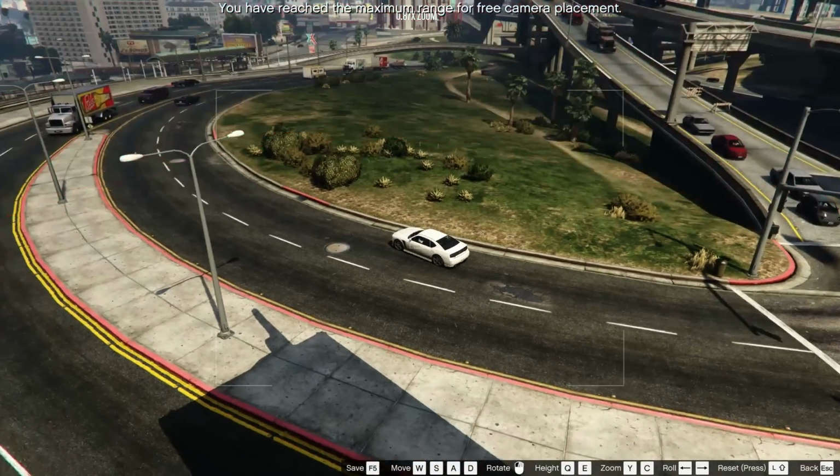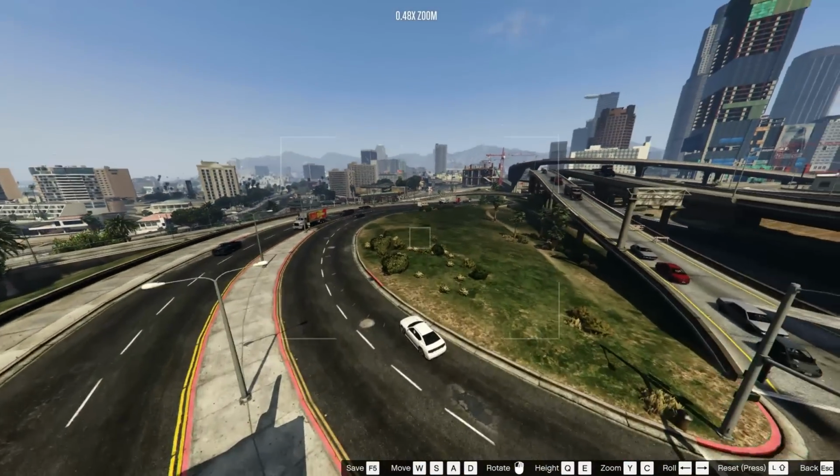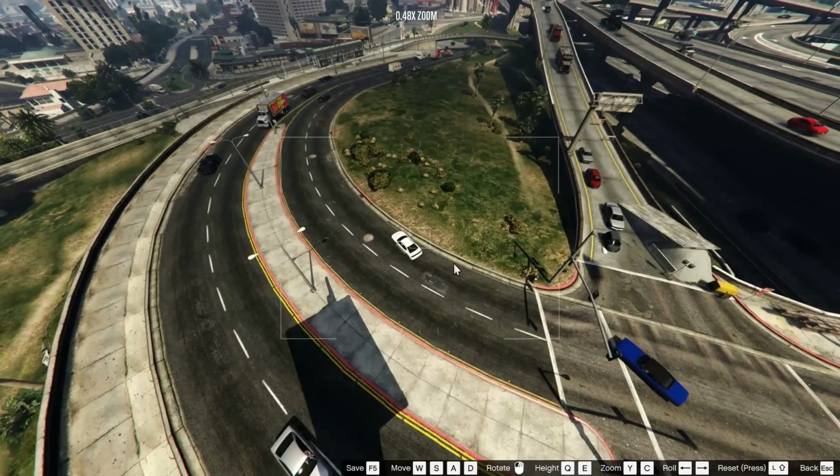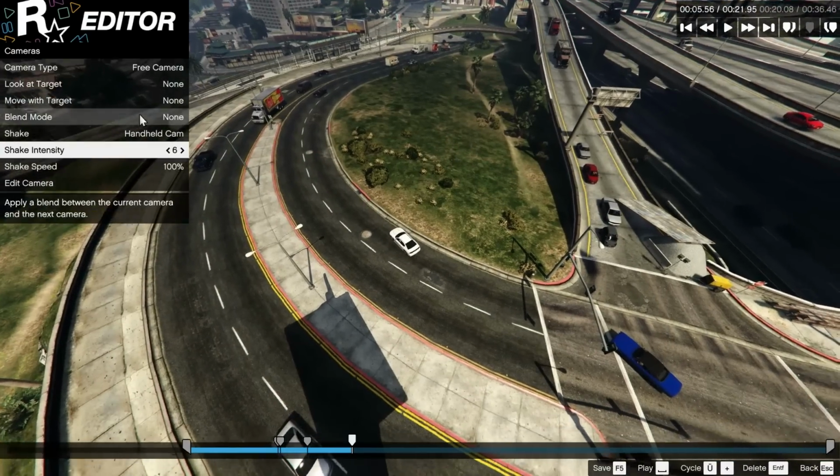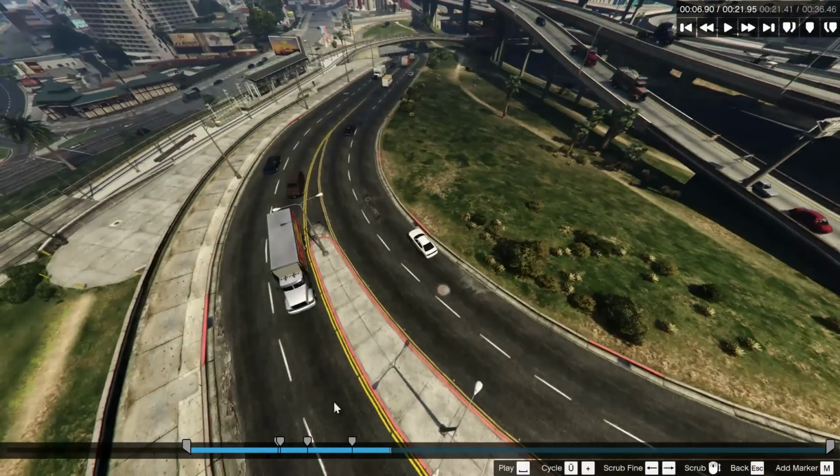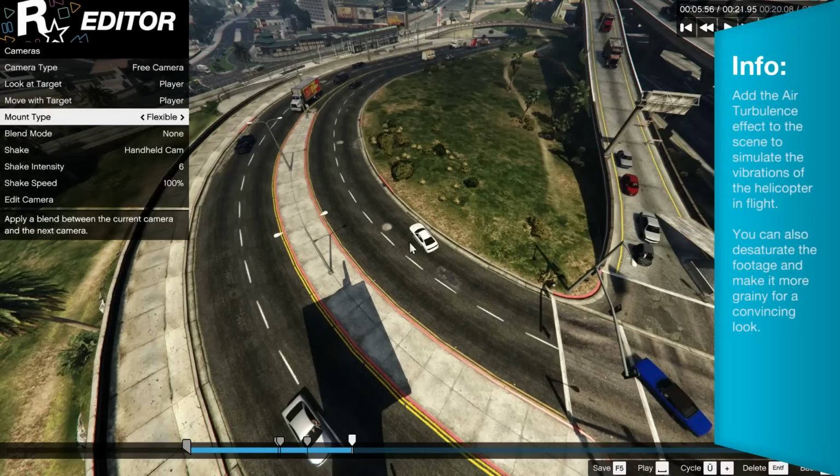Another surprising view is the bird perspective that makes your car chase look like the footage from a news helicopter. Just set up your camera like this and you're good to go.